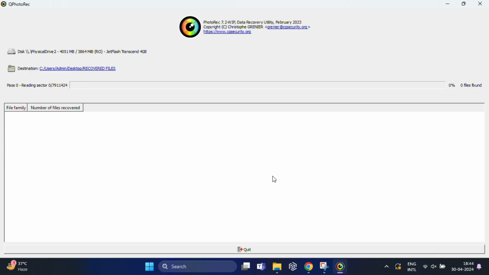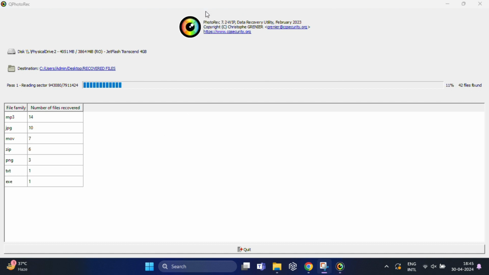Now you can see PhotoRec will start to scan the selected disk or partition for lost files. This process may take some time depending on the size of your disk and the number of files. So be patient and wait until it finishes the scan. It is a very powerful tool for data recovery, but you should remember that the sooner you act after deletion, the better your chances to recover your data.